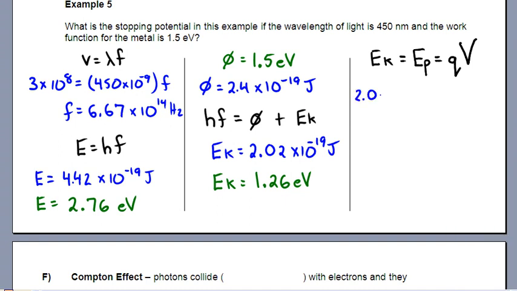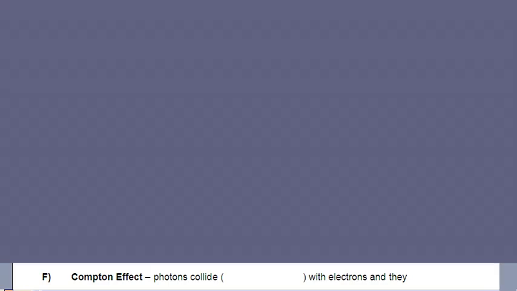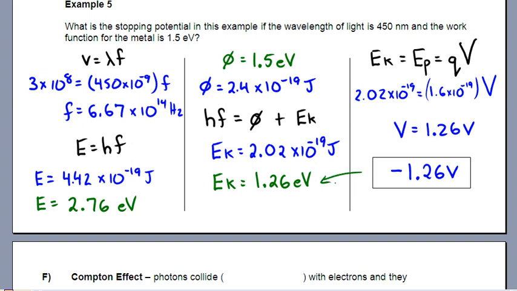You could say, okay, 2.02 times 10 to the negative 19 is equal to the charge for an electron, which you can look up, 1.6 times 10 to the negative 19, times a voltage. And that voltage ends up being 1.26 volts. Now, it would actually have to be backwards. You'd actually need negative 1.26 volts. Otherwise, you'd make the electrons go faster, right? You have to wire it in reverse. And notice this. It's the exact same number that you see when you talk about the kinetic energy in electron volts, right? That's why we like to talk about electron volts.